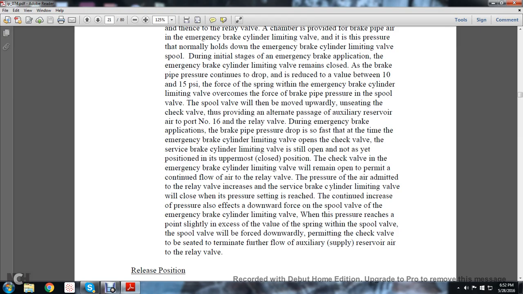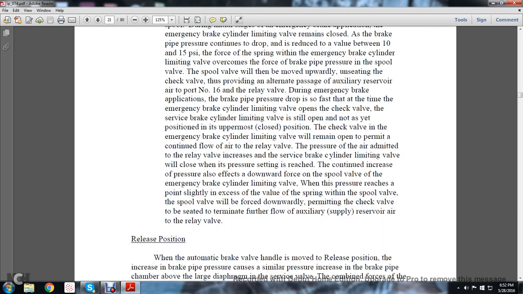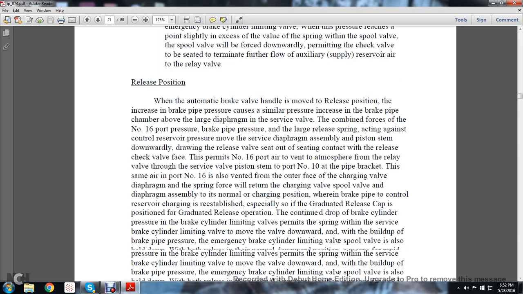The check valve in the emergency brake cylinder limiting valve will remain open to permit the continuing flow of air to the relay valve. The pressure of the air admitted to the relay valve increases past the service brake cylinder limiting valve pressure setting and continues to increase. Also, the downward force on the spool valve of the emergency brake cylinder limiting valve reaches a point slightly in excess of the valve spring force. The spool valve will be forced downward, permitting the check valve to be seated to terminate further flow of auxiliary supply reserve air to the relay valve.